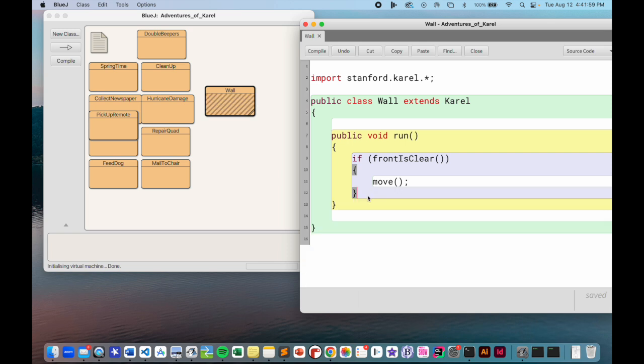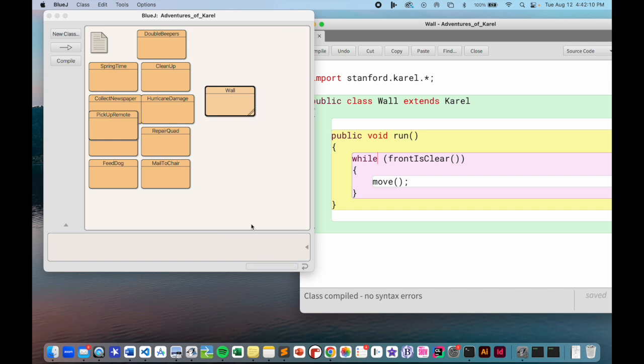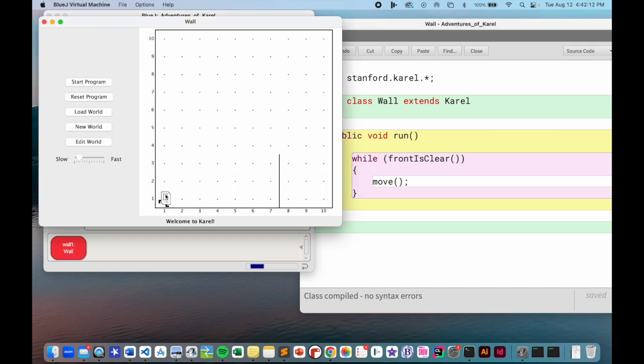Let me change this a little bit. Instead of if front is clear, let's change this to while front is clear. I'm going to move, which means that what am I going to do once this program runs? Well, Karel's right here right now. Is Karel's front clear? Yes. So Karel's going to move one spot.